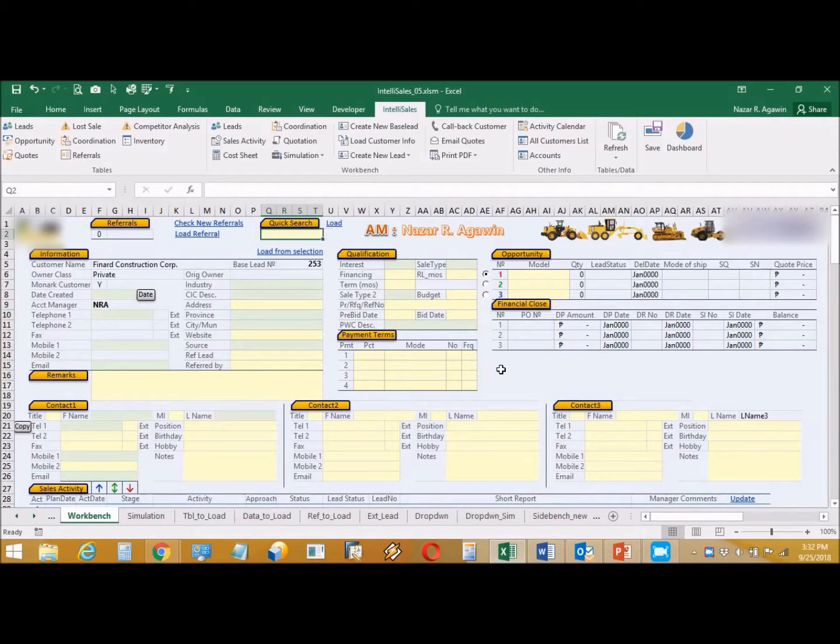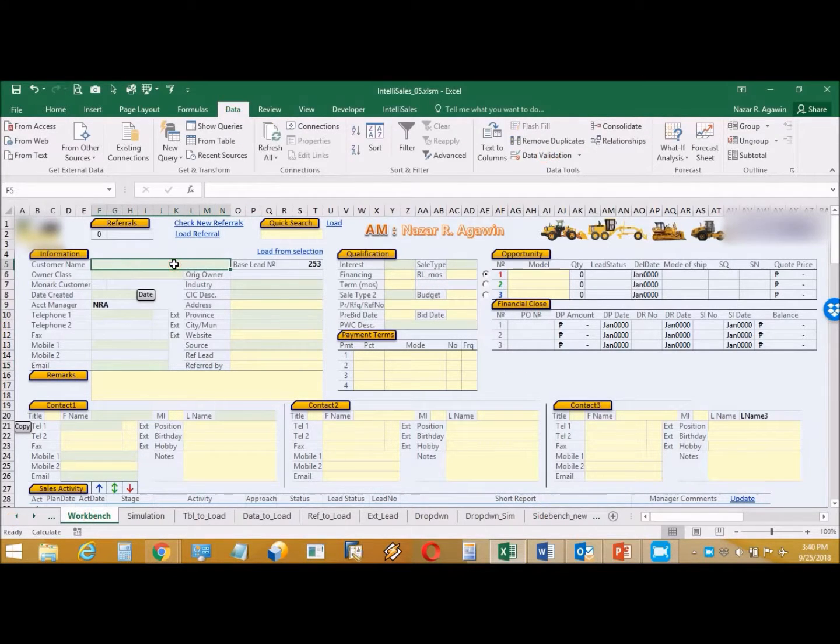Depending on the speed of the computer, it would take a minute to clear the fields. Once the fields are cleared, it is now ready to enter information. The required fields are highlighted green. Type the customer name. The program already assigns a new base lead.